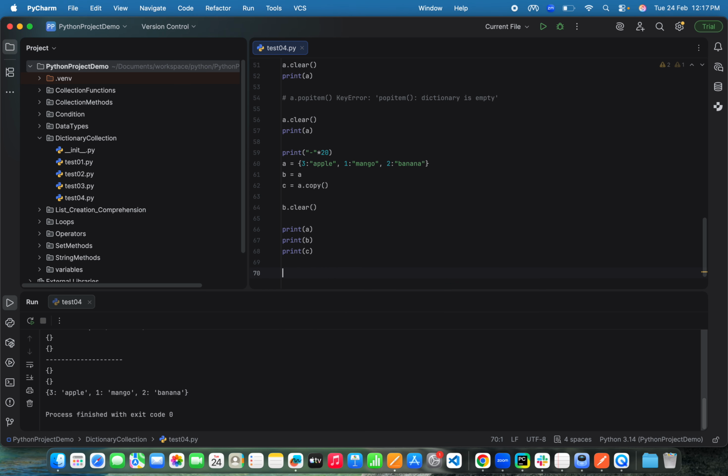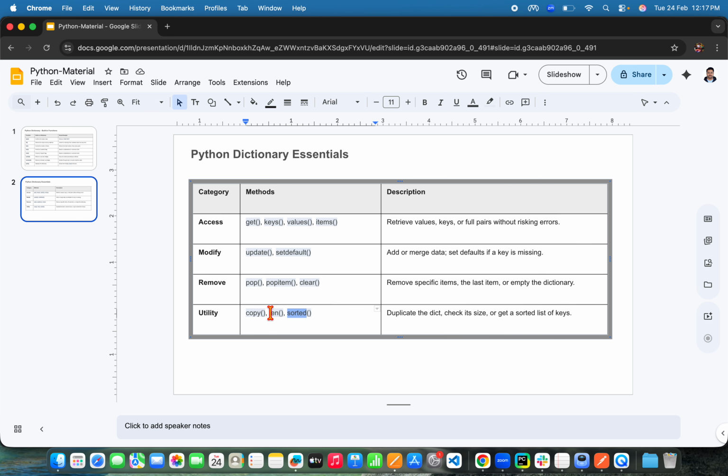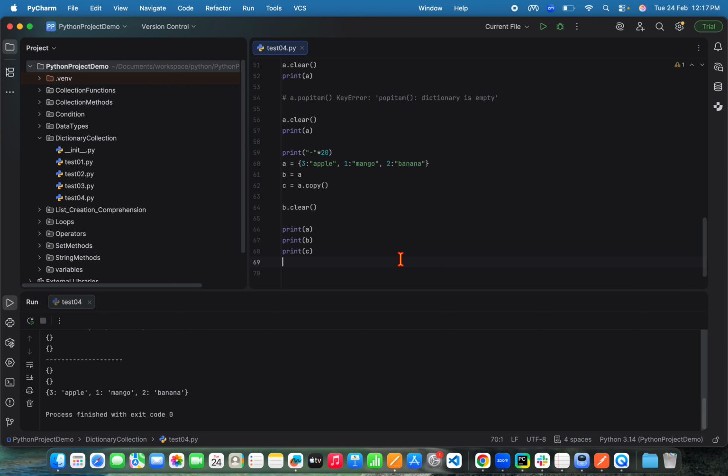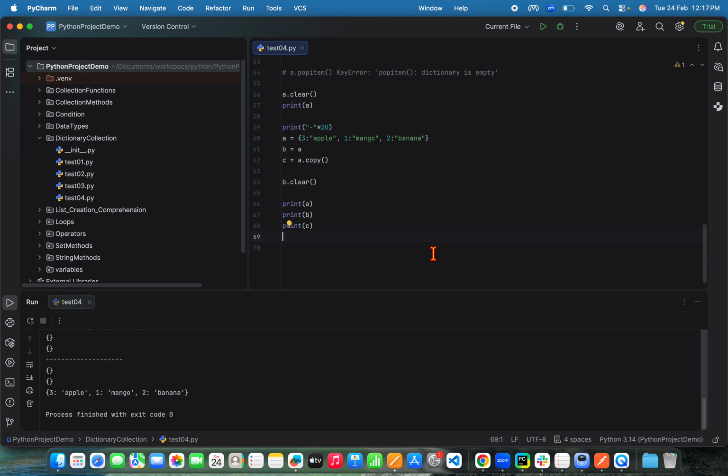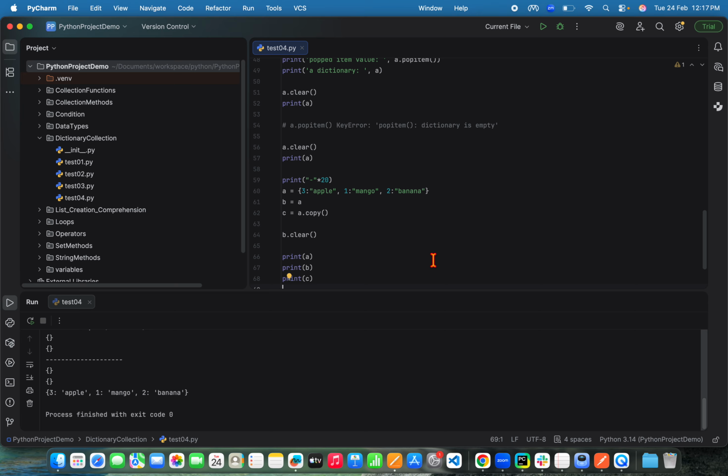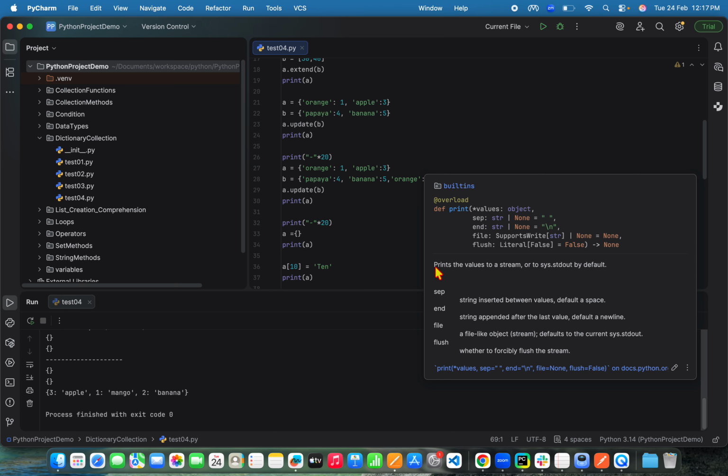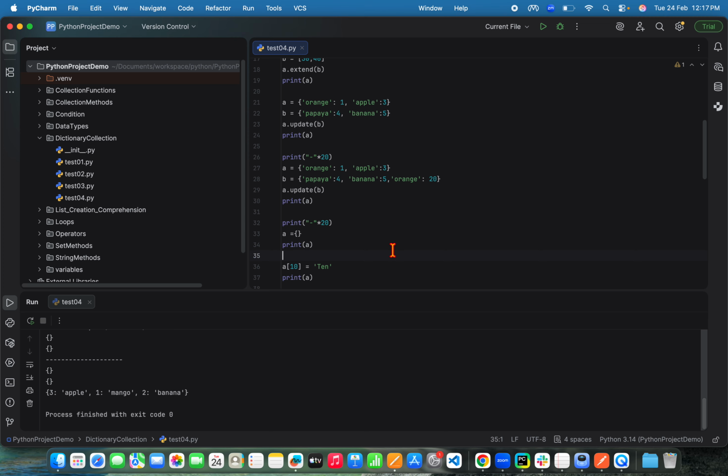No, not required. len and sorted are functions, and we have already covered them. So I'll remove this, it's not required here. Okay, so these are pretty important methods we will be using on dictionary, and these are more than enough for you to utilize these dictionaries in our automation script.